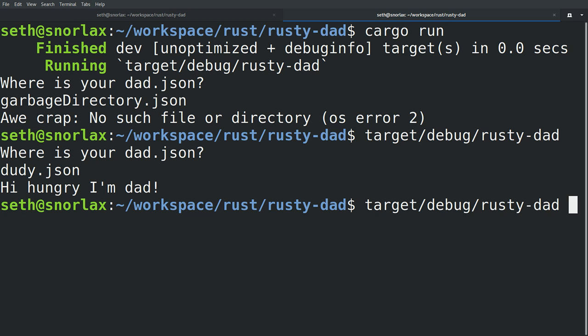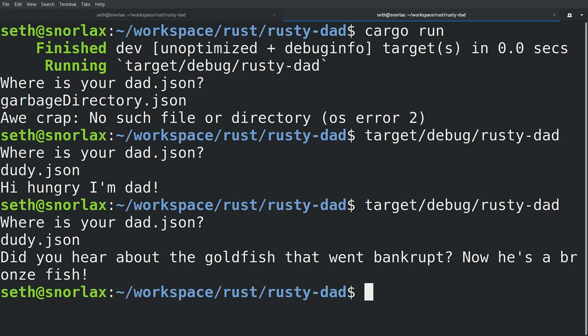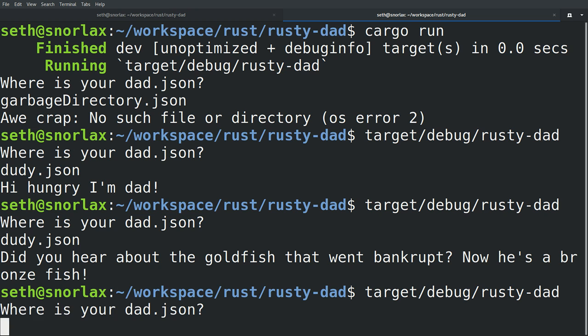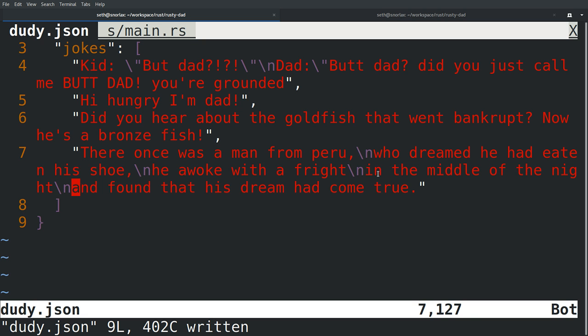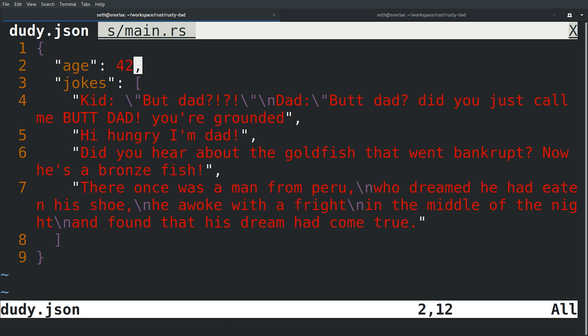Yay! And let's try that again. Oh wait, nope, need to run it. Come on, I want that one. Yes, okay. See, it works. You can edit the jokes yourself and things like that. I'm still not using this age thing, but oh well, dads are old sometimes.